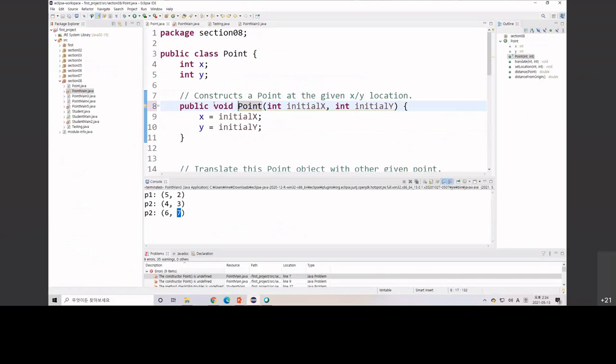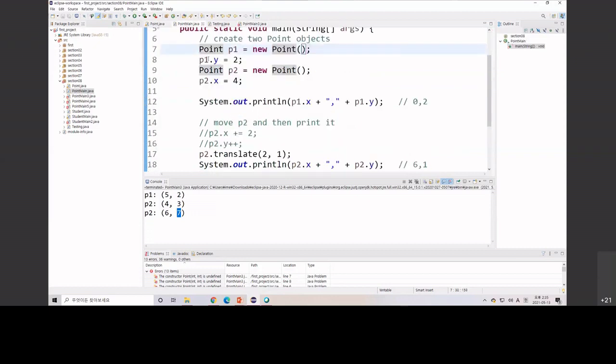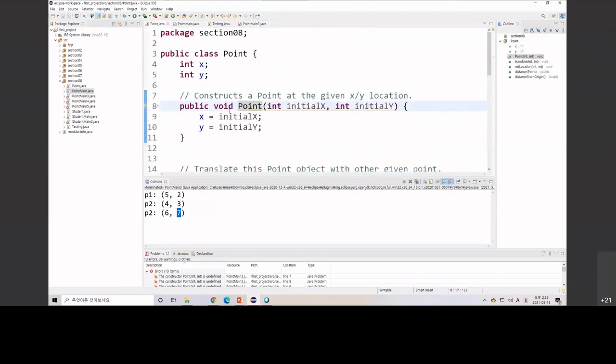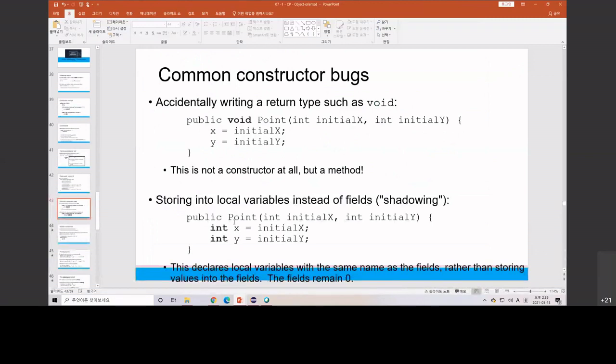If you type this one, now you can see it is different. It becomes an error. And then the error message is we need to remove the arguments. So it means we cannot have those two arguments, or we need to create a constructor. We need to create a constructor and there should be two parameters. Okay, so hope you understand. You cannot write the void.